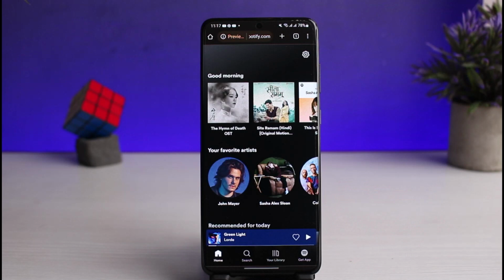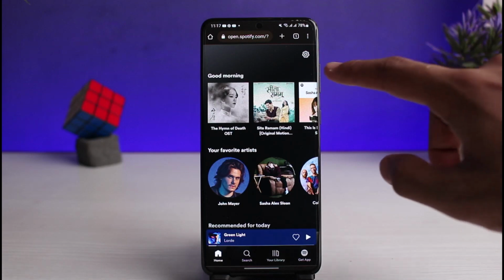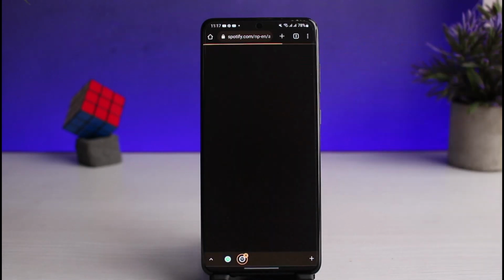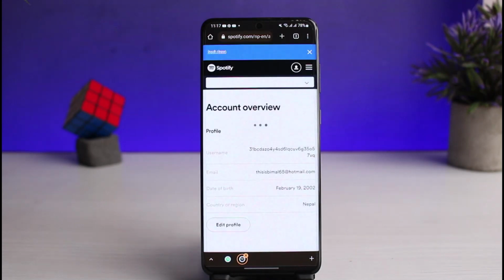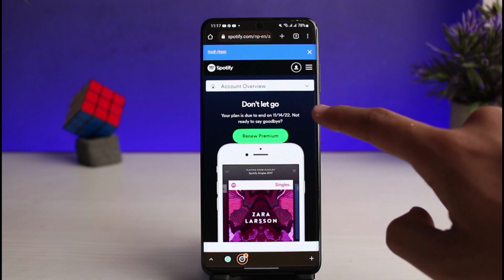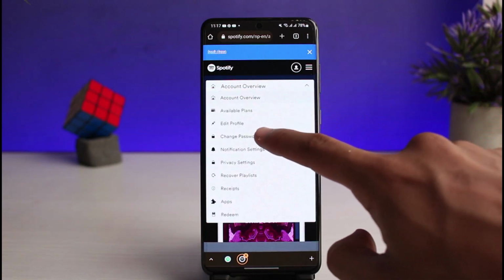So once you go to spotify.com, you can see I'm logged in. Now I'll show you how you can change it if you do remember your current password, as well as how you can change it if you do not remember your current password. For that, just tap on the gear icon on the top right hand side of the screen, go to the option called View Account. As you go to the View Account tab, you'll see an interface like this. At the very top, you can see the drop down menu. Tap on the drop down menu and select the option called Change Password.